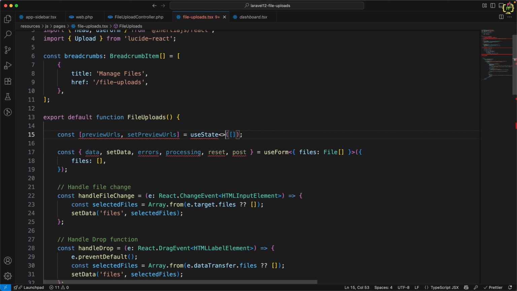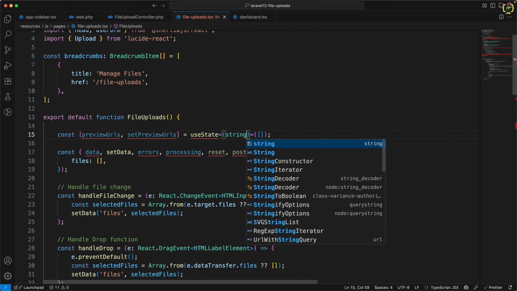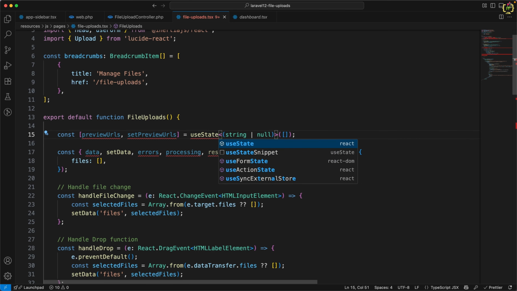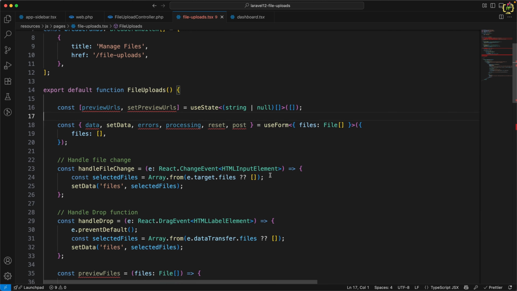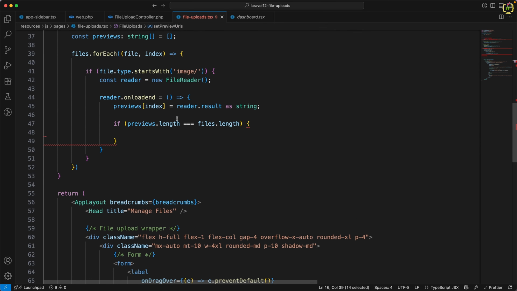And let's define the props type as string, and also this can support null. Now let's import this useState hook from React, and this will be of type array, just like this. Now we can use this state in order to capture the selected file for the preview.